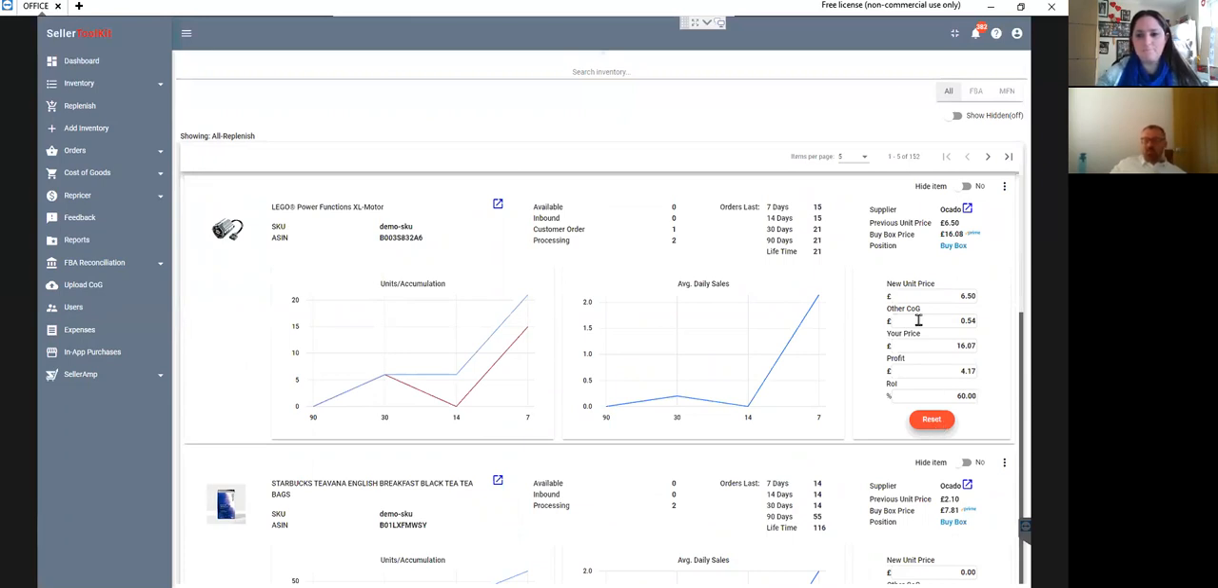Yeah, it's good because you can overtype any of these. So if you overtype the unit price, for instance, because it's gone up, then you can say, well, what do I need to sell it for to make the same profit and whatever. So you can type in a figure into any of these, and it will calculate all the other figures.